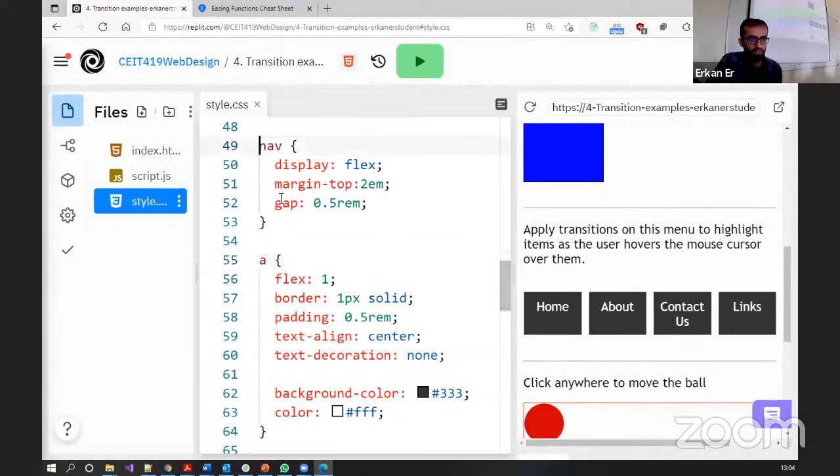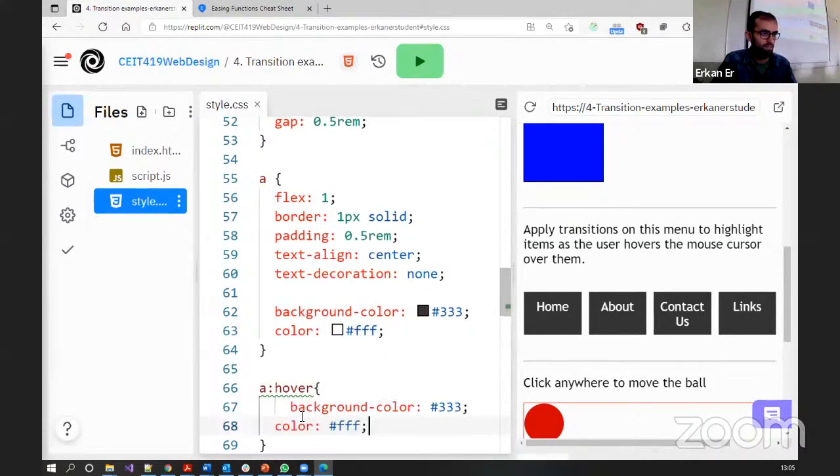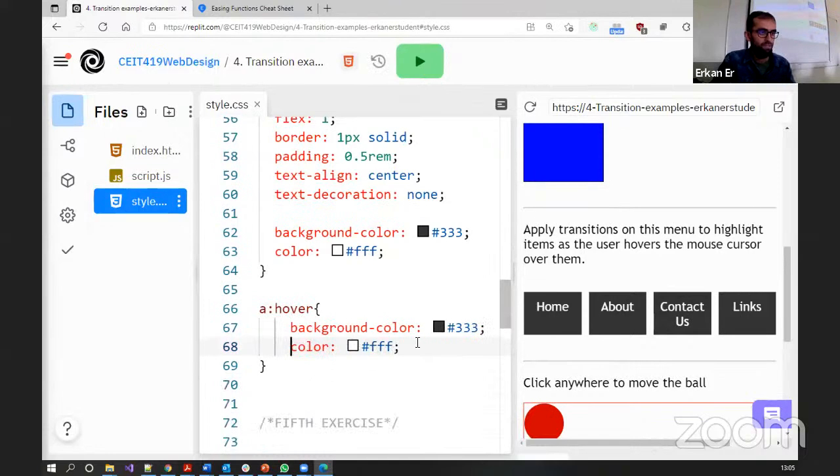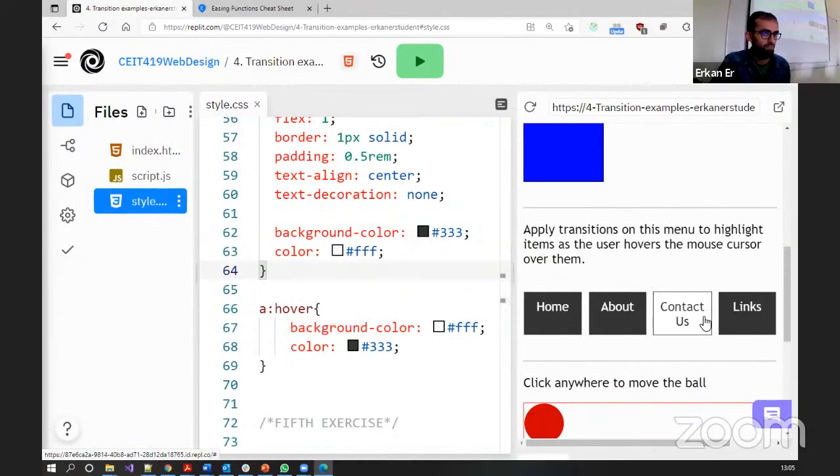As you see, we have this nav. Inside this nav, we have these anchor links. What we want to do is, for these links, which are displayed as a button here, we'll add hover. And for the hover, what I'm going to do is very simple. I will copy and paste this background color and color, because I want to reverse them. So background color will be FFF, and then the text color will be 333. If you run this and mouse over, that is fine, not so bad.